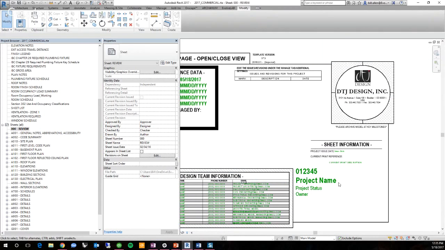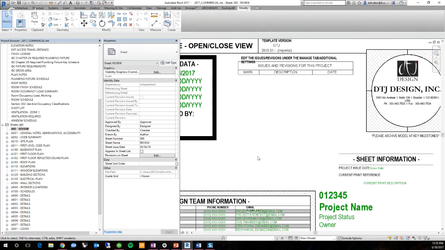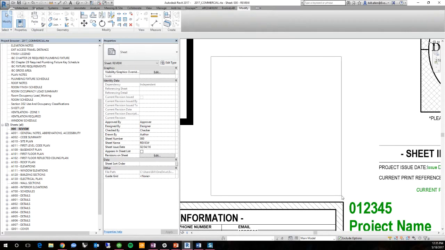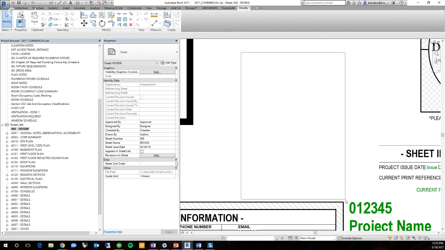You can put in information for the team, such as, hey, I updated the door schedule. Just wanted to let you guys know. That way you can create a log of that on your landing page as well.